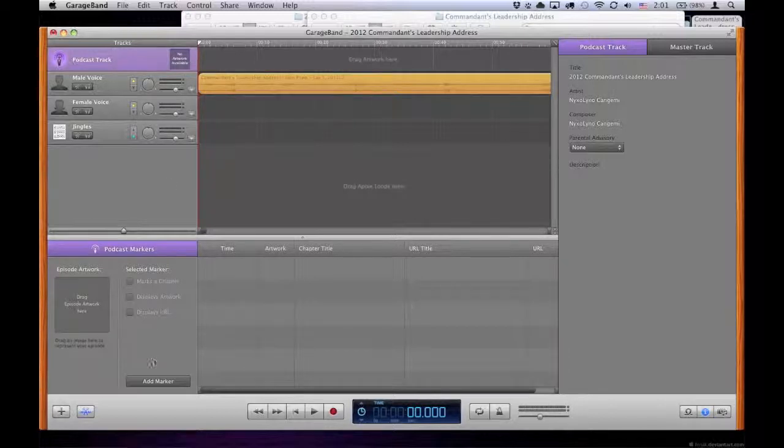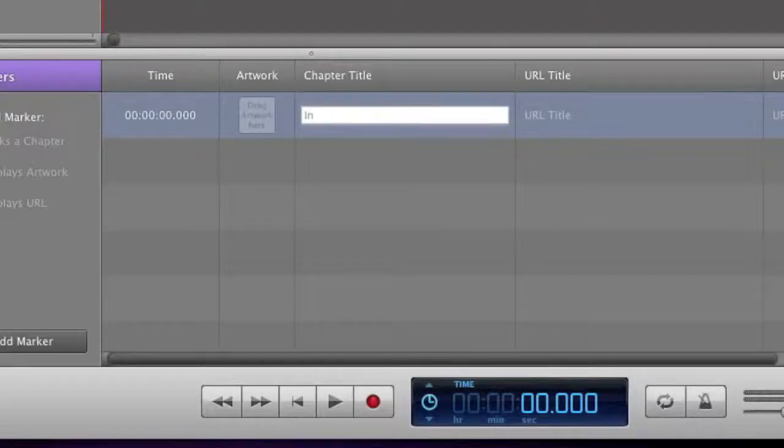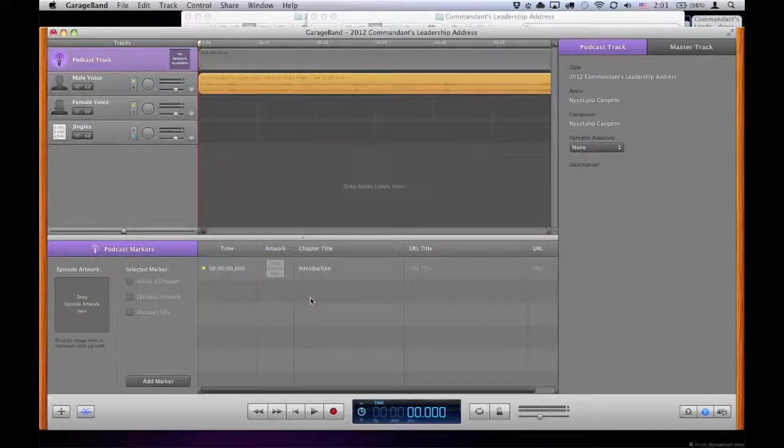Well, first things first, I'm going to mark this as a chapter. It's going to mark it wherever the playhead's at, and this is the playhead. I'm going to make sure it's all the way at the beginning. And I'm going to choose marks a chapter, or add a marker. So this is our first marker. And I'm going to title this Introduction. Okay. And when you title it as a chapter, it automatically marks it as a chapter.